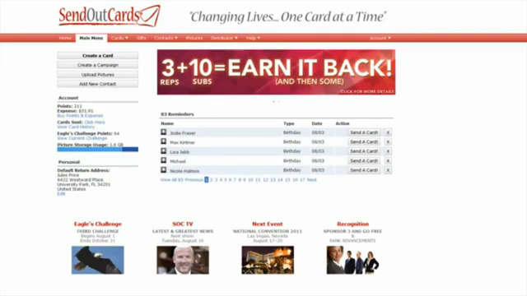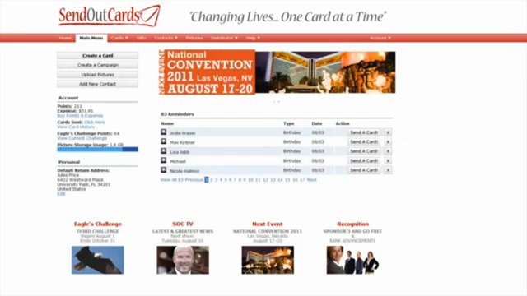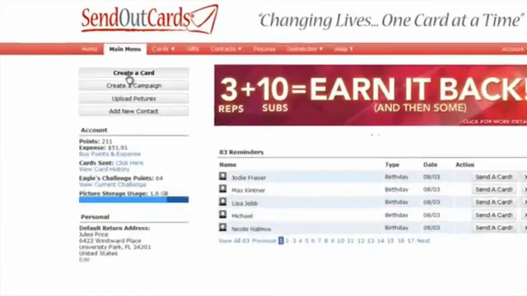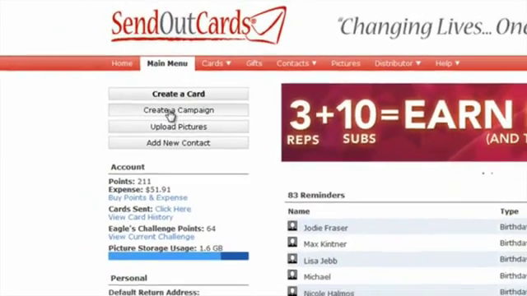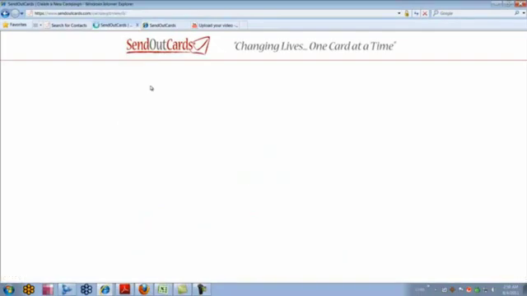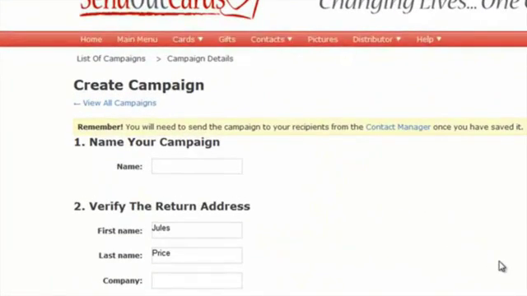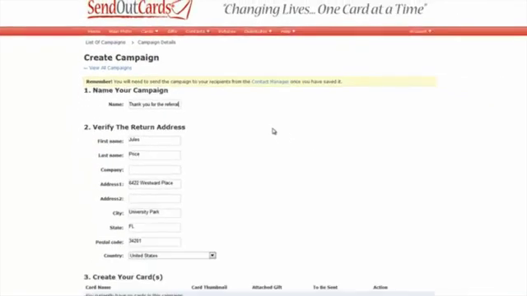Even an individual might want to do a campaign for a holiday mailing, and it's great to know how to do it, and we're going to show you that now. So to create a campaign, instead of creating a card, you're going to click on the next one down, Create a Campaign. You're going to give that campaign a name. And then you're going to scroll down.